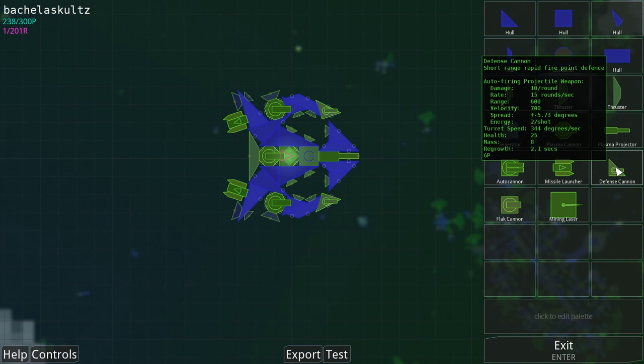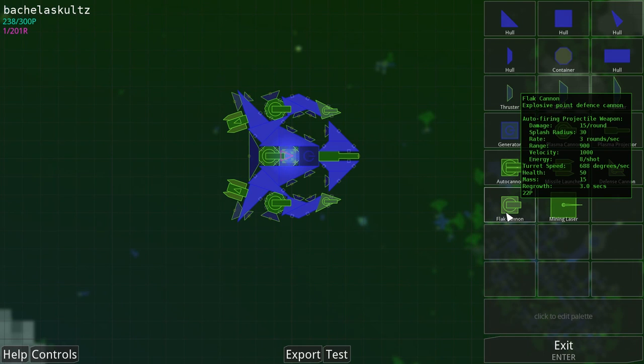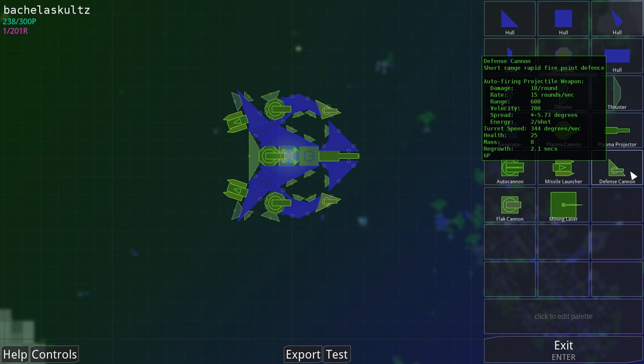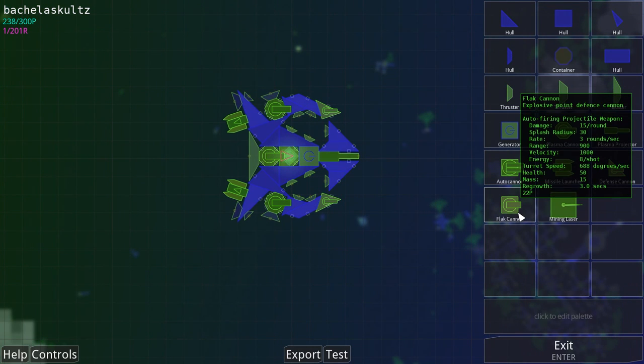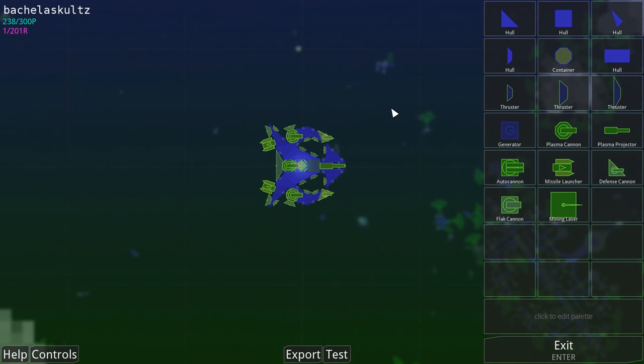The defense cannons, of course, are for point defense against missiles and small fighters. The flak cannon, again, is point defense against small missiles and fighters. The flak cannon, I think, does more damage than the defense cannon, right? But it shoots much slower, and it causes splash damage, so it's really good for killing off fighters and stuff like that. Okay, so let's make a ship of our own.